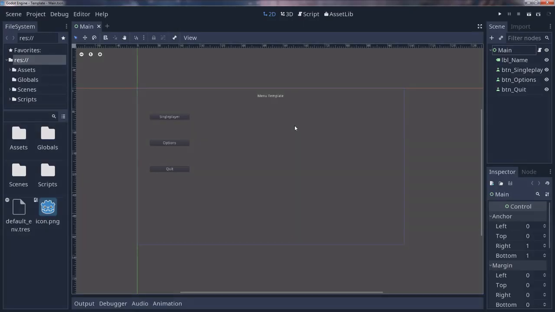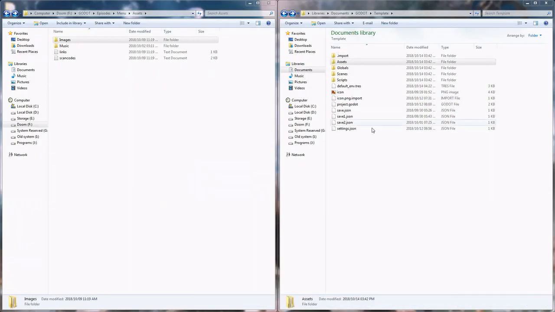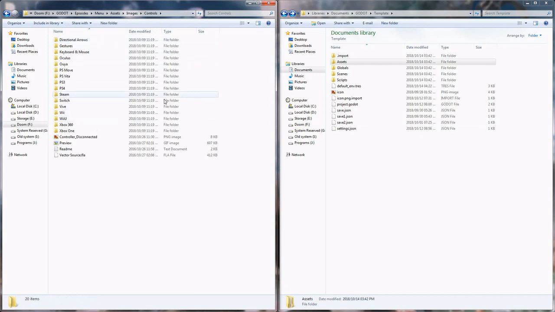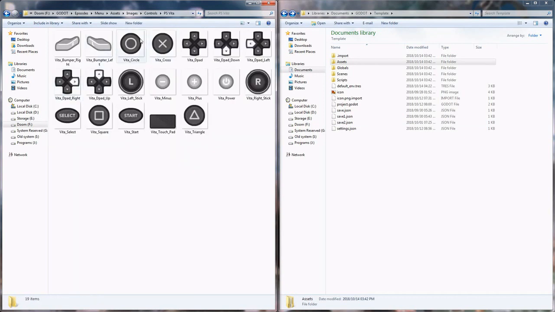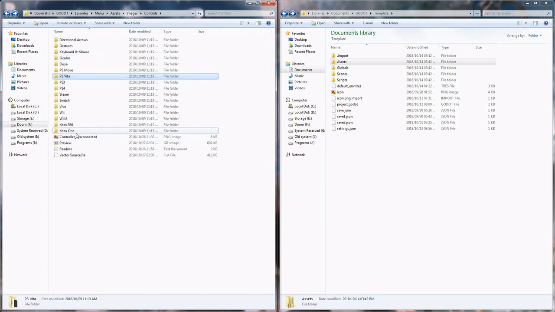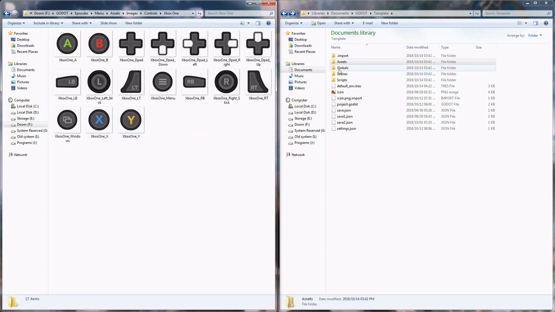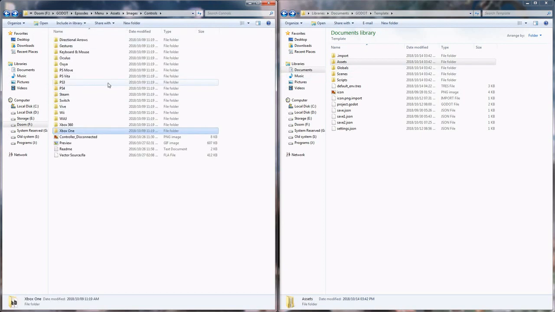Okay, thanks everyone. Let's get started. So first what we're going to do is import all of the assets. So I'm just going to minimize here. As you can see here, these are the assets that you downloaded. So in the images, controls, and then you can choose any of them. You'll see there are all the different controller images that we're going to use. Specifically, we are going to use the Xbox One images. So we're just going to copy that over. We don't need the rest, so that's why we're not going to copy them over.